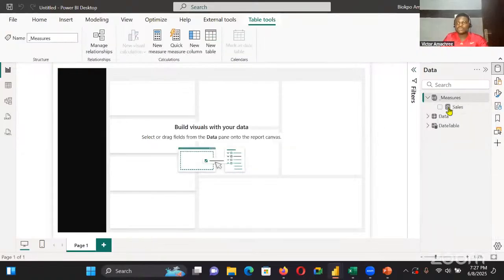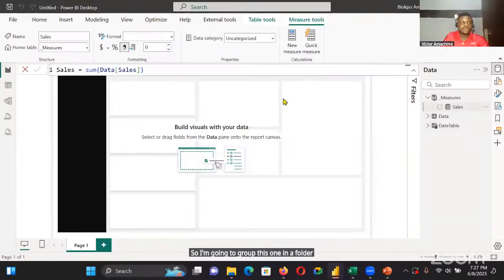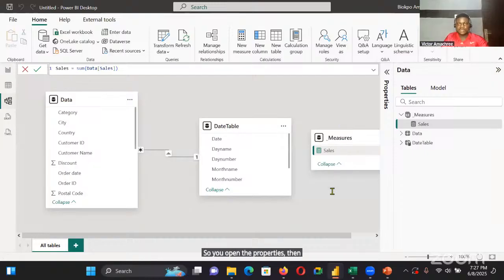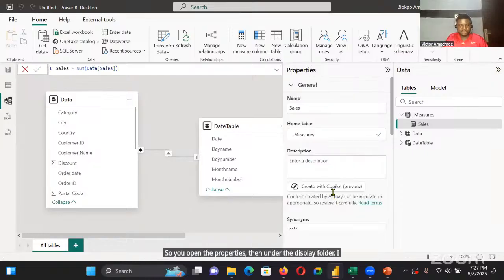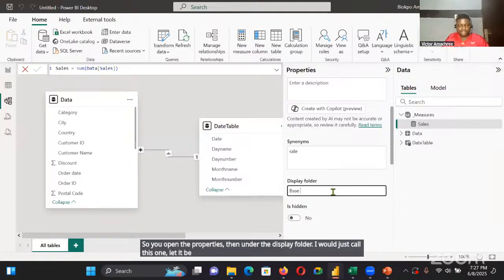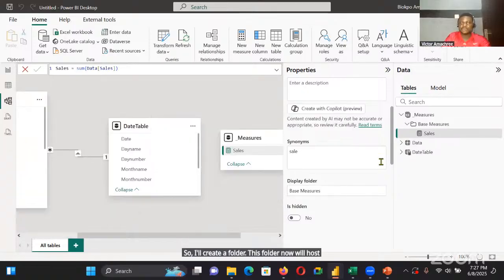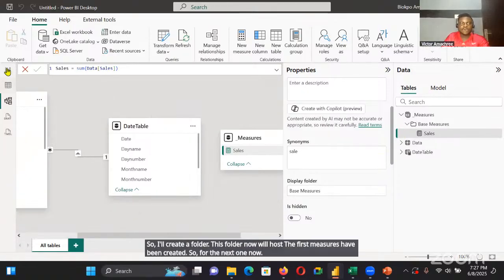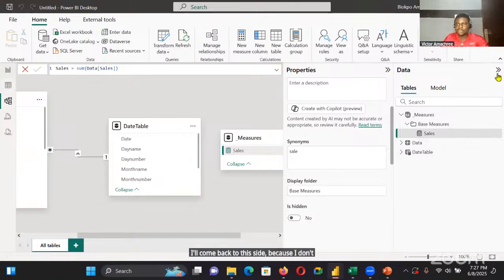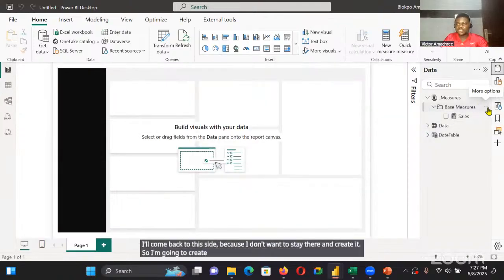So I'm going to group this one in a folder. I will go to my model view, open the properties, then under the display folder, let it be under my base measures for now. So I'll create the folder. This folder now will host the first measures I'll be creating. For the next one, I'll come back to this side because I don't want to stay there and create it. So I'm going to create on this base measures folder I've created. I'll click on it, then new measure.